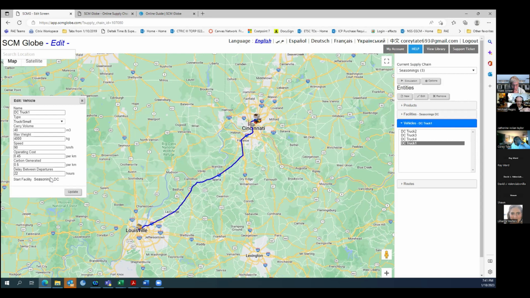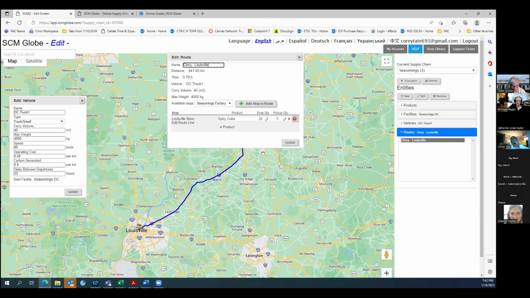When we look at things like its speed, its operating cost, delay between departure, we can see it's running about once a day. Let's click on the route now, and we can see what happens when it runs down to Louisville. Here we can see when it runs down there, it's dropping off 20 of them. I can see that that's only half full because we could put 40 on there. And we can see some other stuff like the time it takes, given the average speed of that truck.